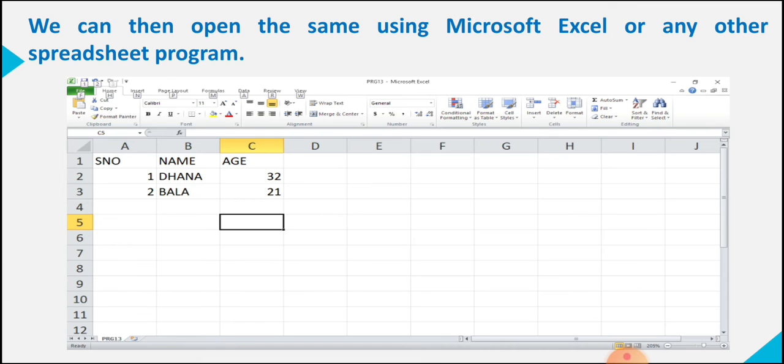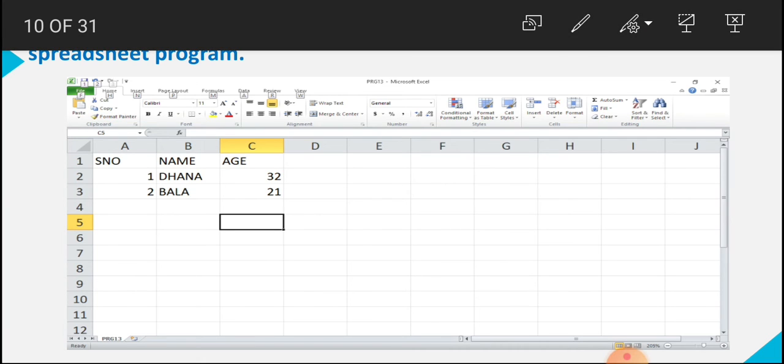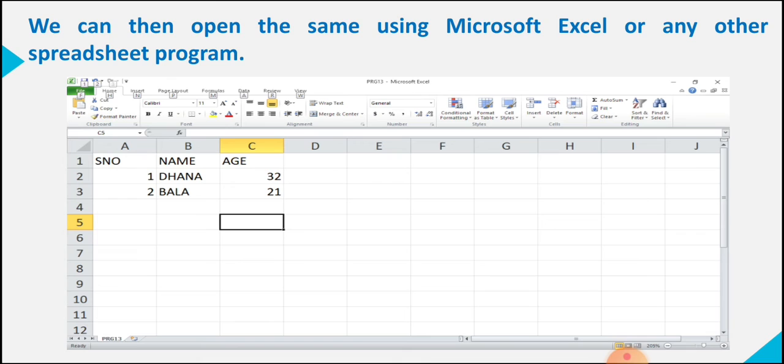Okay. So we just go to Microsoft Excel, click File, Open, and select the file name. What is the file name given? PRG13. Okay, so PRG13. So we select that file name. The CSV file automatically appears on this Excel sheet.